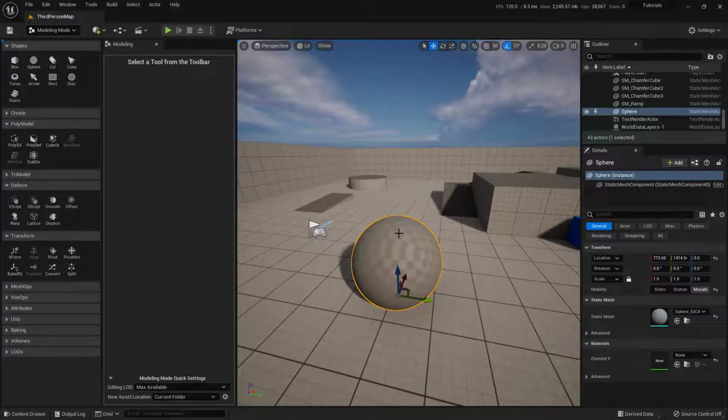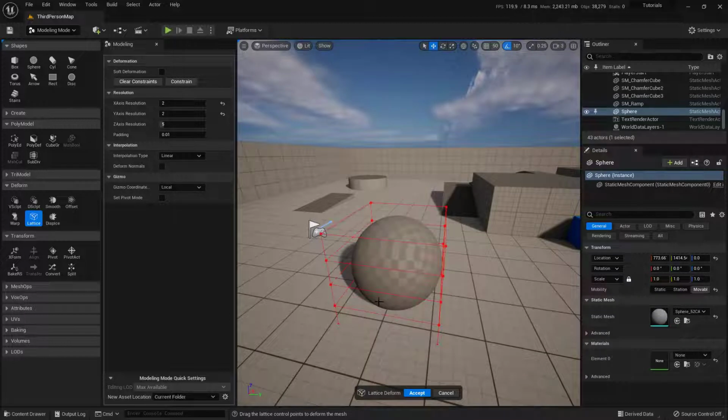In this case, what I want to do is use a lattice on this. With this object selected, I'm going to choose the lattice option. You can find it in our deform. Click on that and you'll get a grid around it. By default, it's a 5 by 5 by 5, which is a lot of points to deal with. So I'm going to knock this all the way down to 2 by 2 by 2, like so.